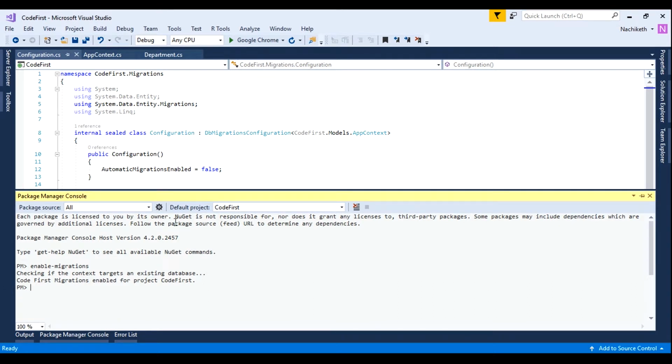In order to create the database, we need to type add-migration followed by a name. Name it anything you like. I'll just give Department. This will be carried out many times. Each and every time you create a model, we need to add migration followed by the name. Enter. It will take a couple of seconds.